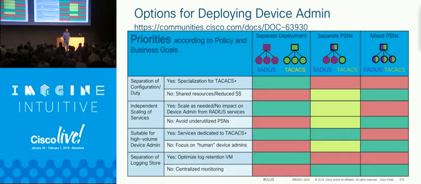If you had the TACACS license before ISE 2.4, that carries over, and you can run TACACS on all the nodes that support it. So we'll do that. That's an honor system.